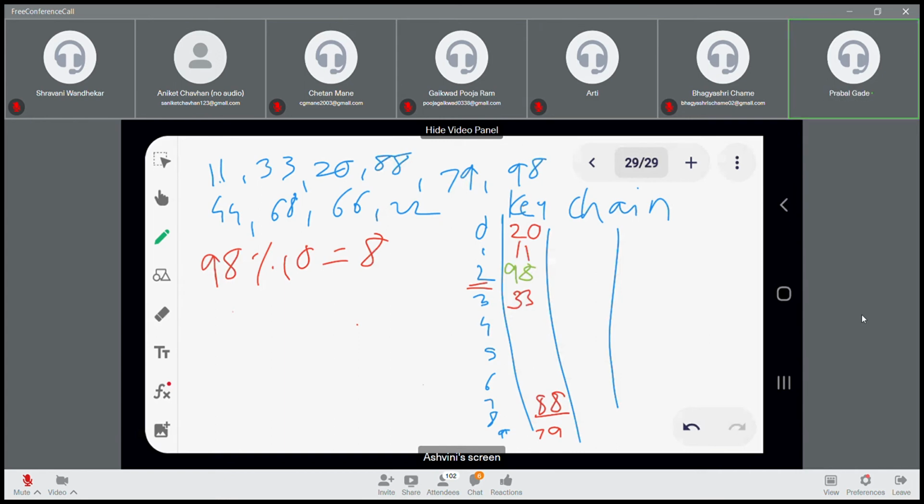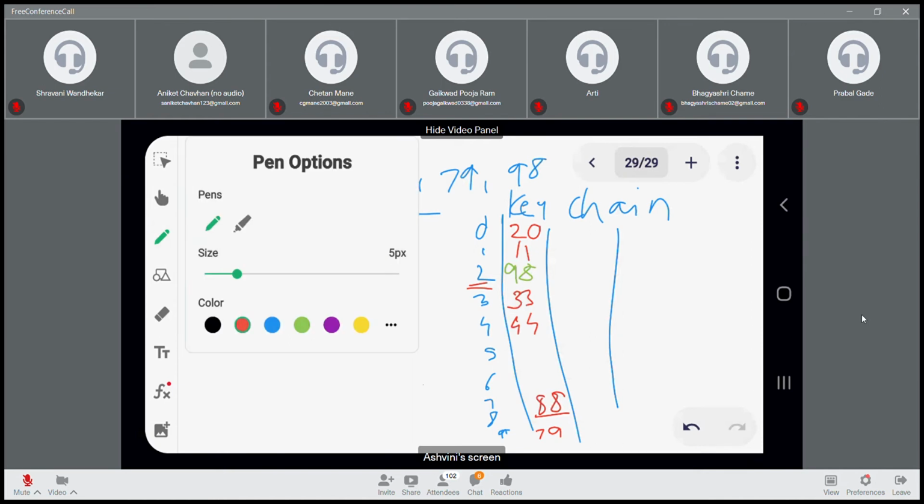After 98, next number is 44. We have 44 at index 4. After that, next is 68. Again for 68, your index is 8. But we already placed 88 at index 8. So we need to find the next empty position, which is 5. So at location 5, I am going to place 68.